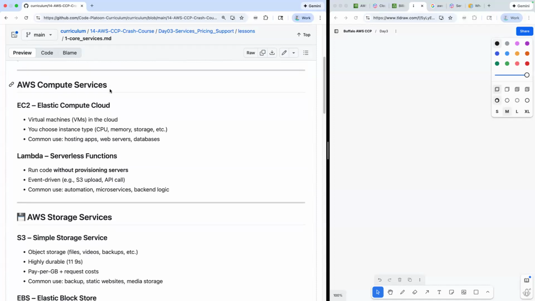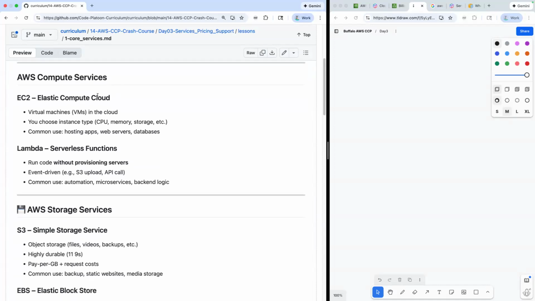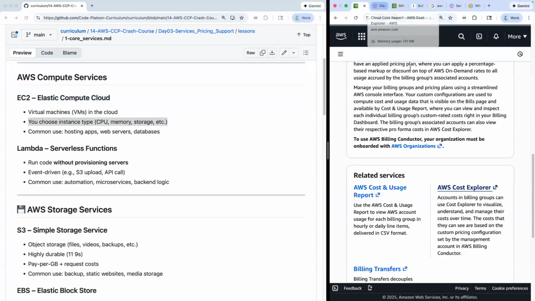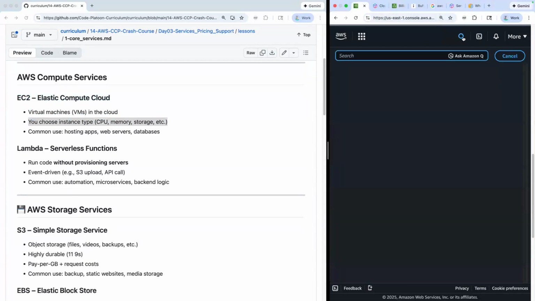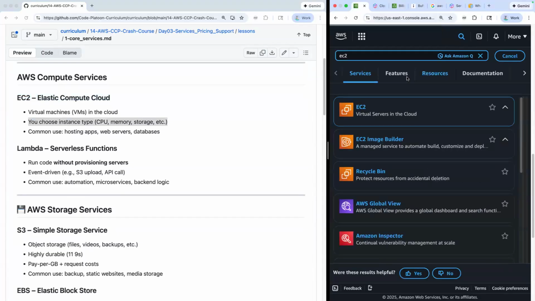So the first core service, the one that we're probably familiar with, is EC2, Elastic Compute Cloud. The two C's, so EC2, which is basically a virtual server in the cloud. It's a virtual machine in the cloud. You get to choose the instance type. And in fact, let's go ahead and pull this up in the console.